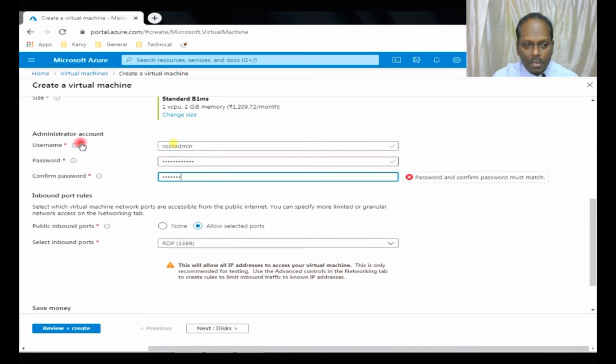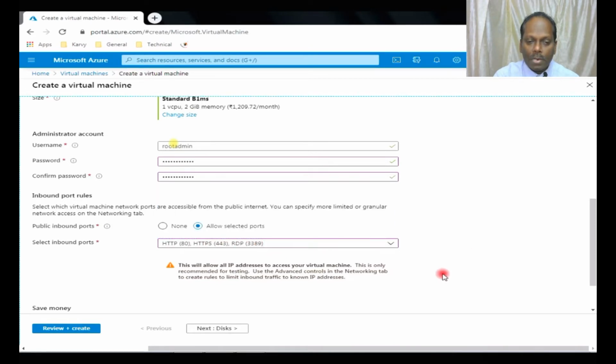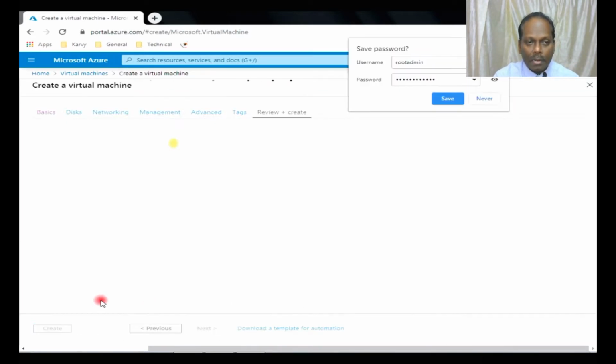Confirm once again. And then the next one is your port rules, meaning which ports you want to open. Here I am selecting HTTP, HTTPS and RDP. Since it is a Windows server, I am not selecting SSH. If you have your own license, then you can apply it, which would reduce cost, but here I don't have one. I am selecting no, and say create virtual machine.